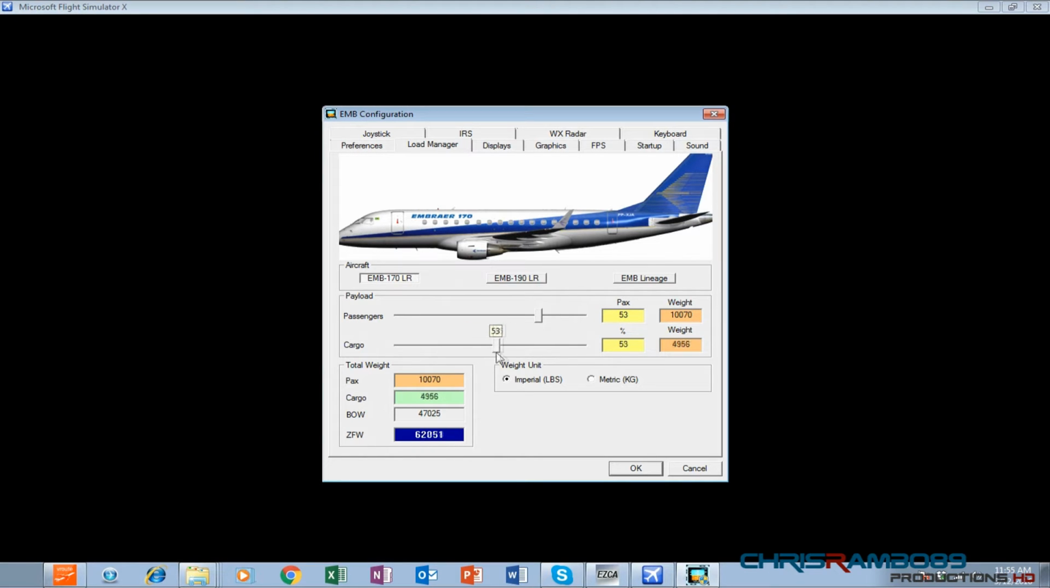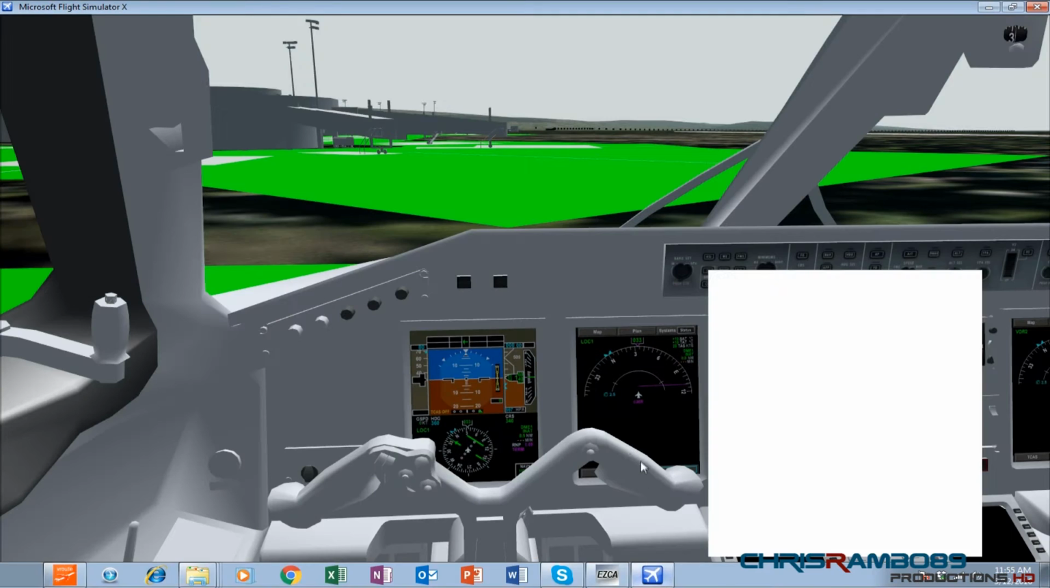And you can move the sliders to suit what you want to carry on the aircraft. So let's say we want to take 47 passengers, which is about 8,930 pounds, and then we want to take cargo as 63% full, so that's 6609. Giving us a zero fuel weight of 62564. So once that's calculated, you can go back into the sim.